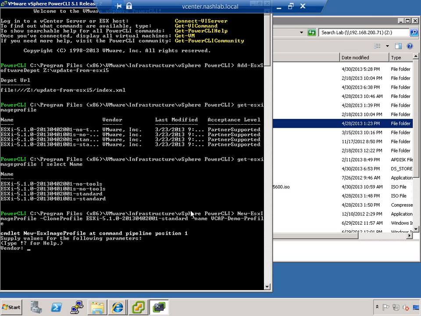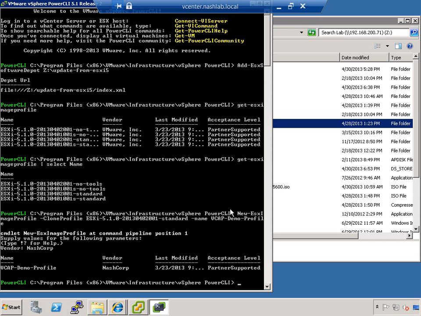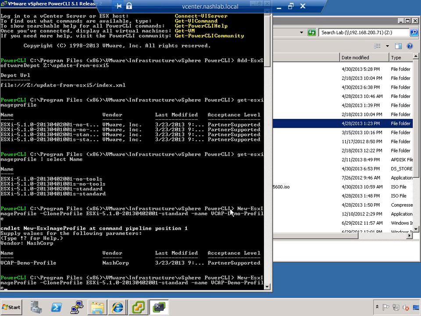Enter. Oh, and it wants the vendor. You could either add that as a -Vendor option, or anything that's required, it'll ask. So since I'm building this one, I call it Nash Corp. Again, you could have done -Vendor here and given it the vendor name. I just didn't do that.